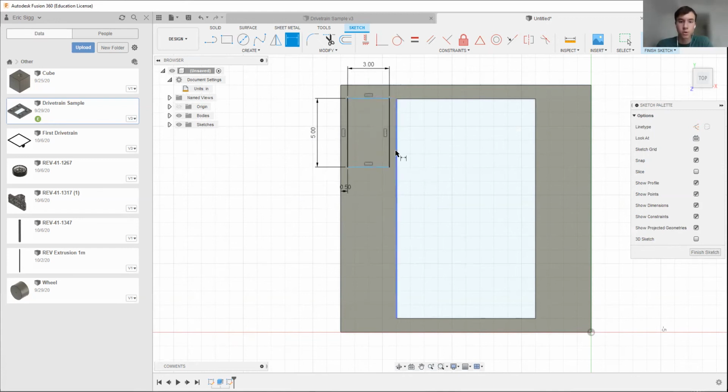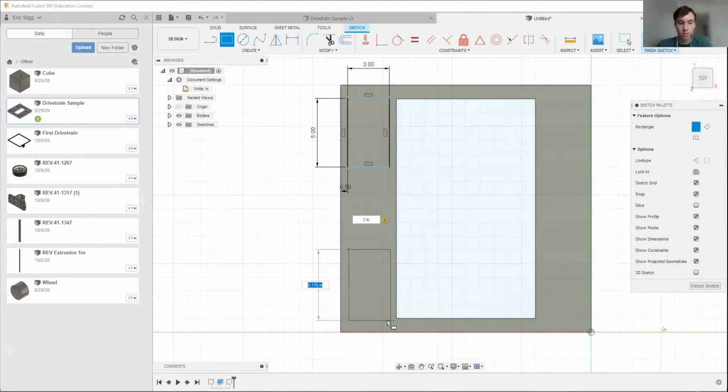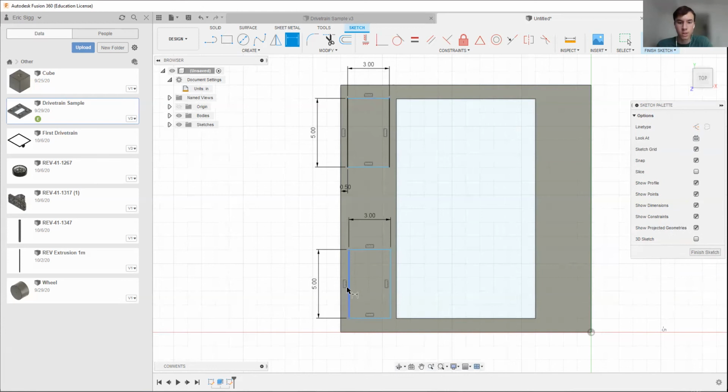Now, if we want to make sure that our wheel is also in the right space up and down, we first need to create our second wheel space on the bottom. Do the exact same thing down here, 3 by 5, make the correct size, use our sketch dimensions again to center it horizontally, setting it to 0.5. And now we have our two wheel wells.